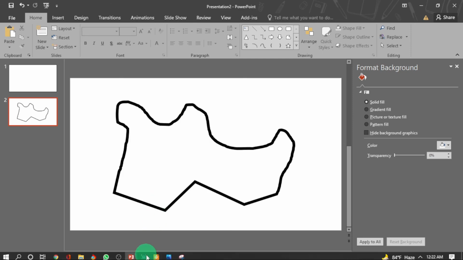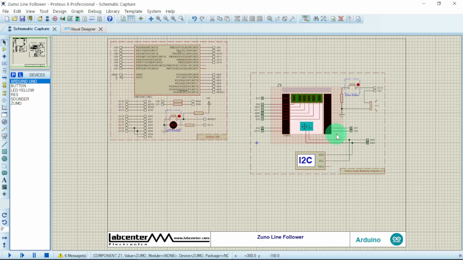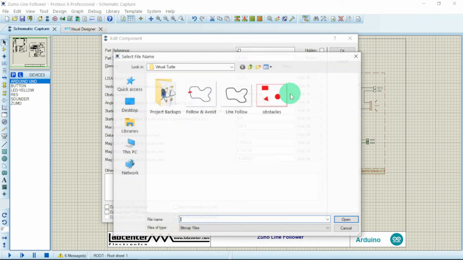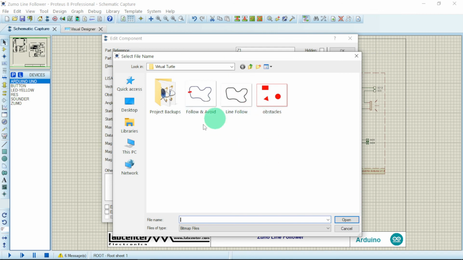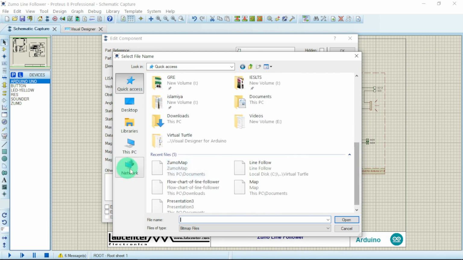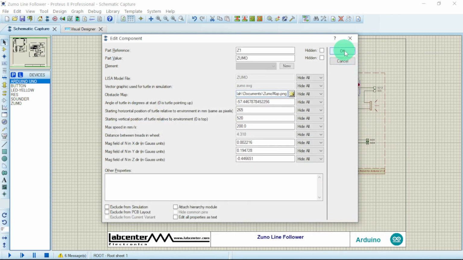Now I have to go back to my purchase. Double click here, and then you come to this one where you want it to be. So here it is, where these are the samples that came with the package, but I've made my own customized one. So I will just click on quick access, which means I just save it. So look at it here, Zumo map, click on it, open, and then say okay.